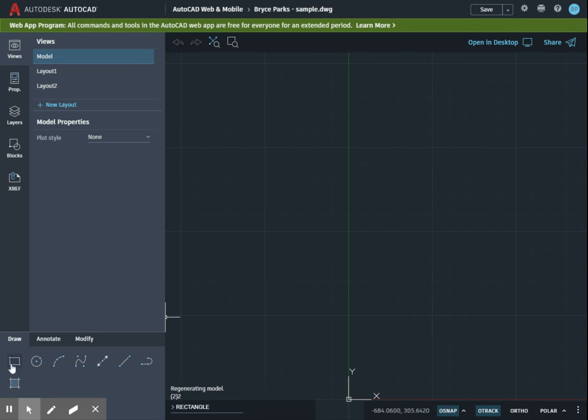So in the last video, we talked about the draw commands, so circles and lines and inputting specific data. We also talked about right down here in the corner, the OSnap and the ortho, turning those on and off. And so let me go ahead and draw some lines.